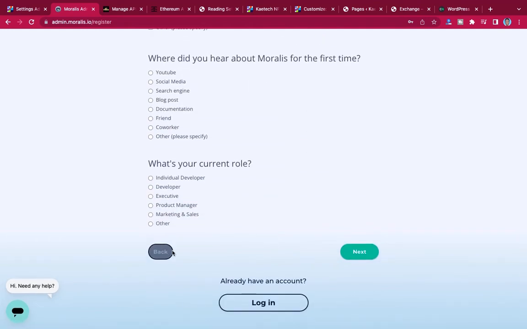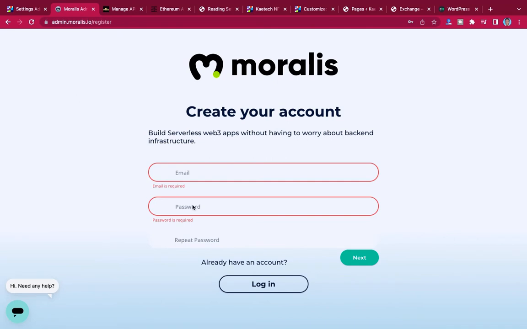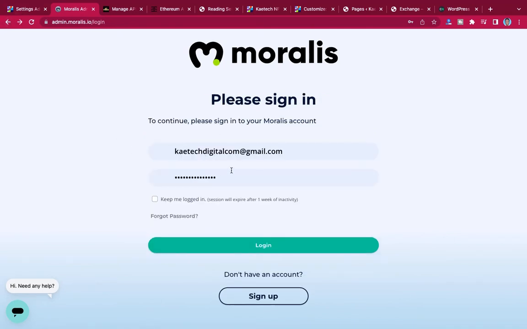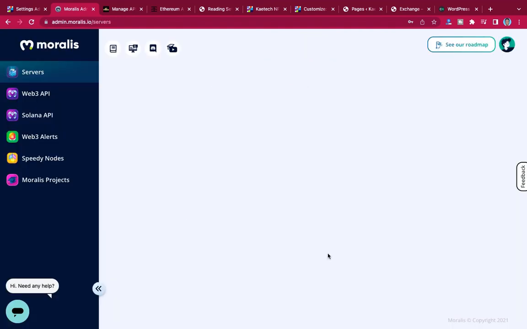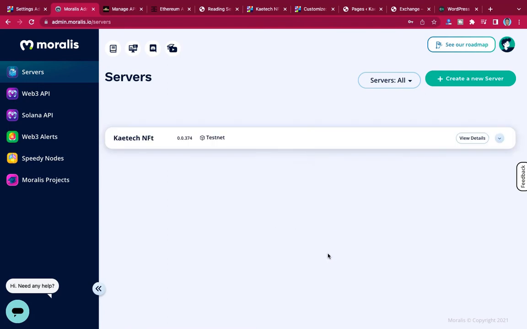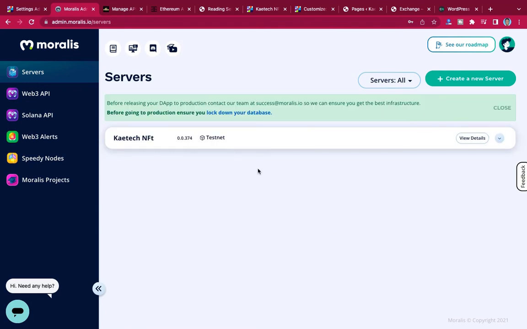Okay, so I'm going to go back to the login page over here. Now this is my account over here. I'm going to say keep me logged in, and then click here to get this one, the captcha, and then click on okay. Very good. So it has logged me in. As you can see, I also have a server that I created.